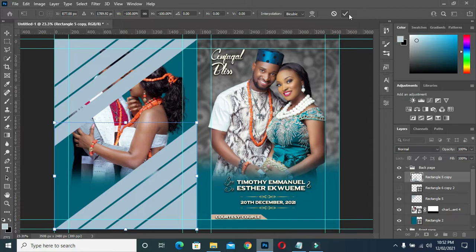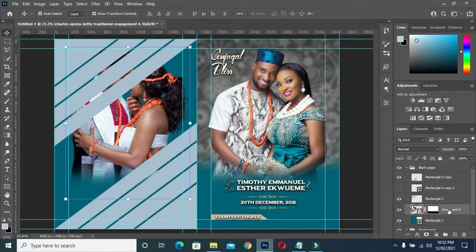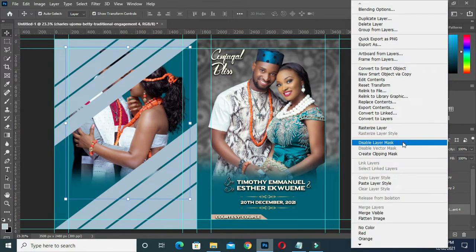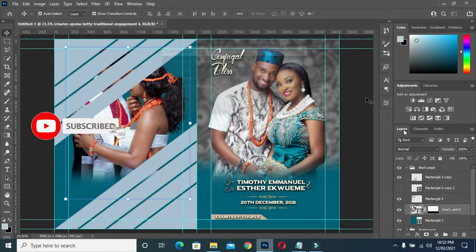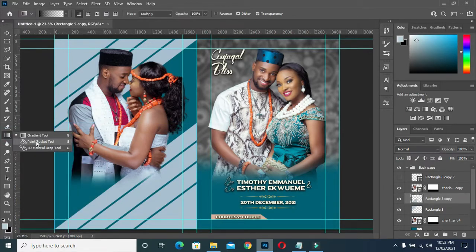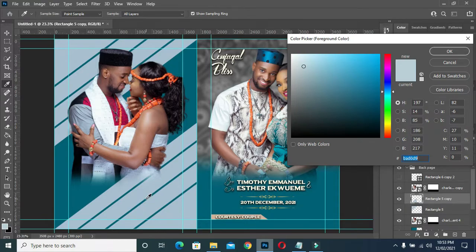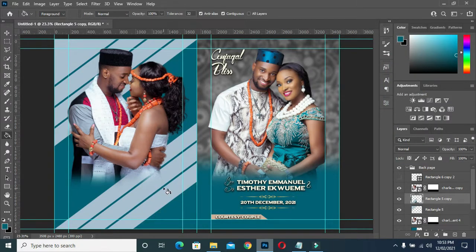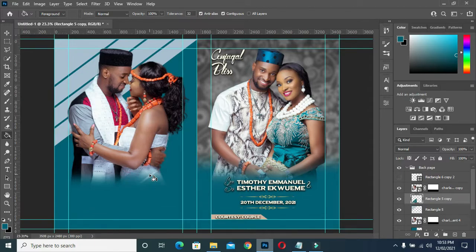Now what I'm going to do again, then this image I'm going to duplicate it, then take this one up. Then on this one, I'm going to pick my color picker. Then I'm going to apply this color here, which is this color. Now I have something like this.